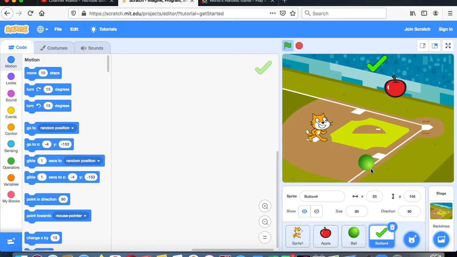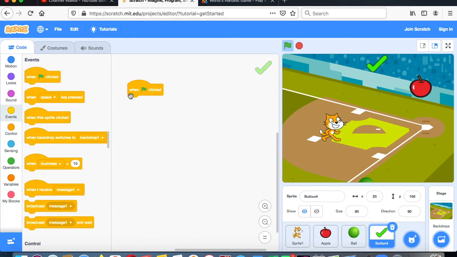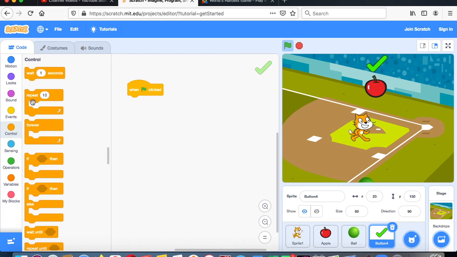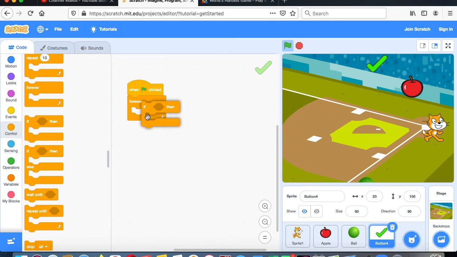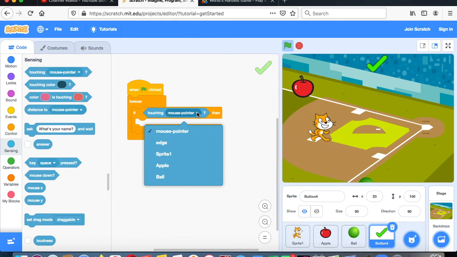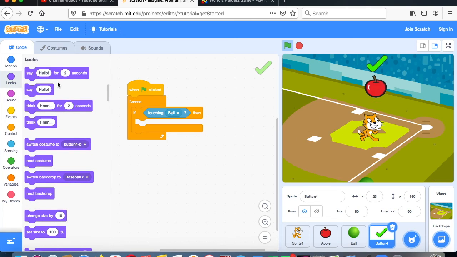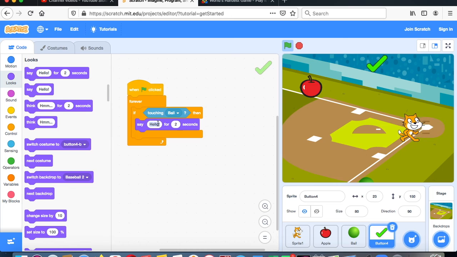It's your game. And now I'm going to say, well, what do you want to happen with the check mark here? What I want to do is look at the code for the check mark. So now I'm on check mark. What I'm going to say for the check mark is events, when clicked, and again, forever, and a conditional if then, and sensing, touching. If touching the ball, what I want to happen is I'm going to say you win. For 2 seconds, I'll say you win.